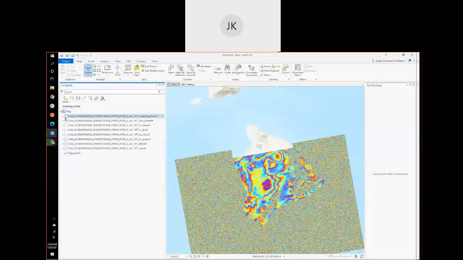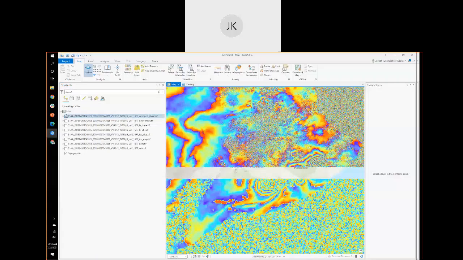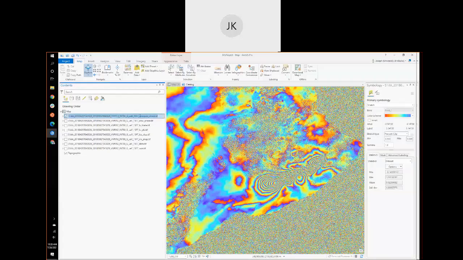You see you don't get very good coherence and data over the ocean, but you can see some really nice interferogram pattern right over the volcano. So everything that we distribute is cloud optimized. It has metadata files associated with it, ready to go for GIS applications.